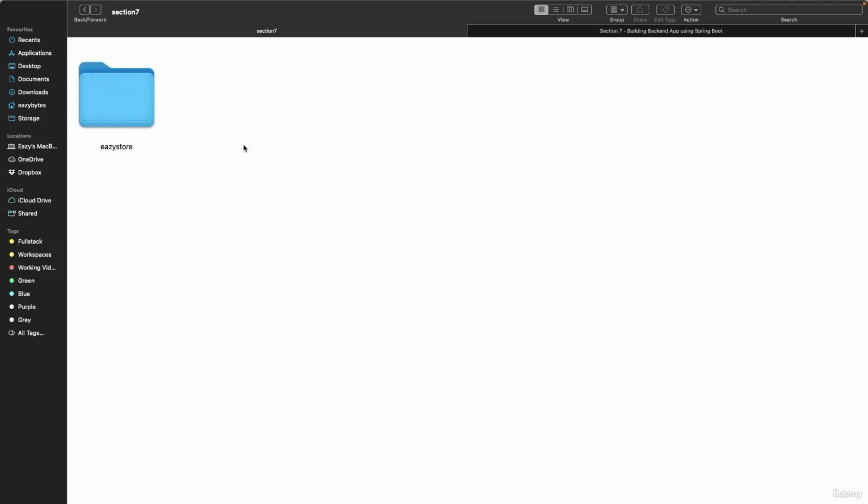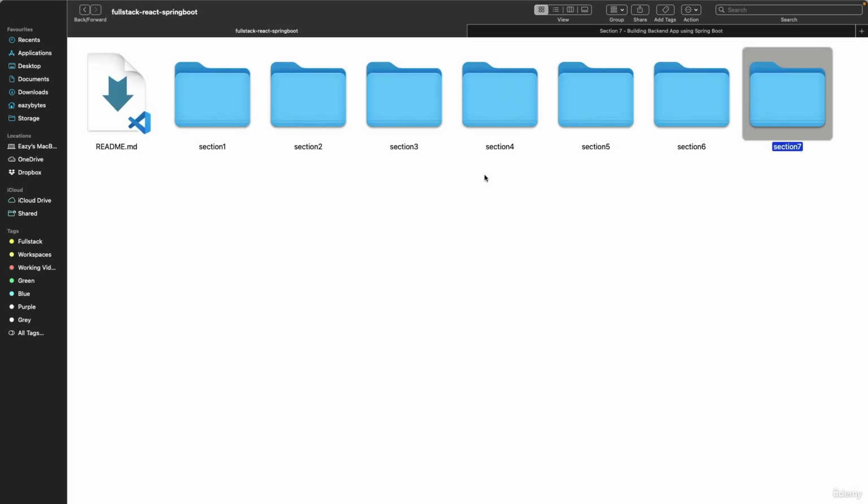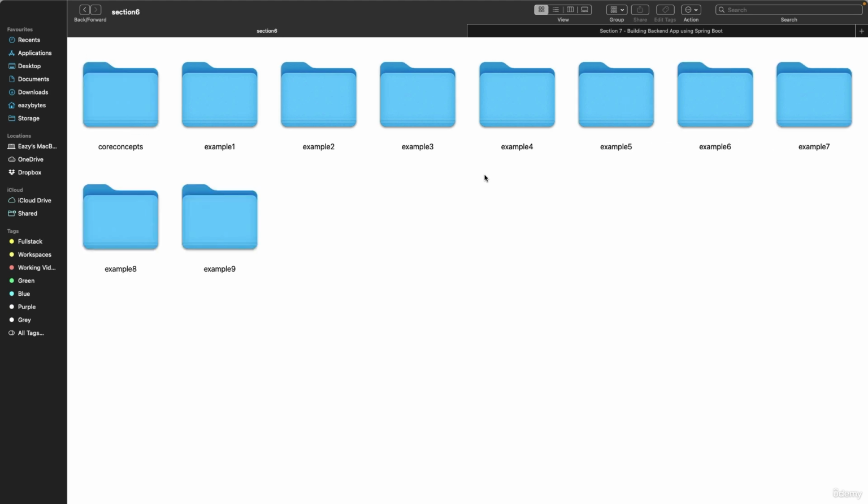Inside the section 7, as of now, we have a Spring Boot application project with the name Easy Store. Inside the same section 7 folder, I'm also going to maintain our UI application code as well. Inside the section 6, we discussed all the core concepts of Spring. That's why here there is no UI application related code.